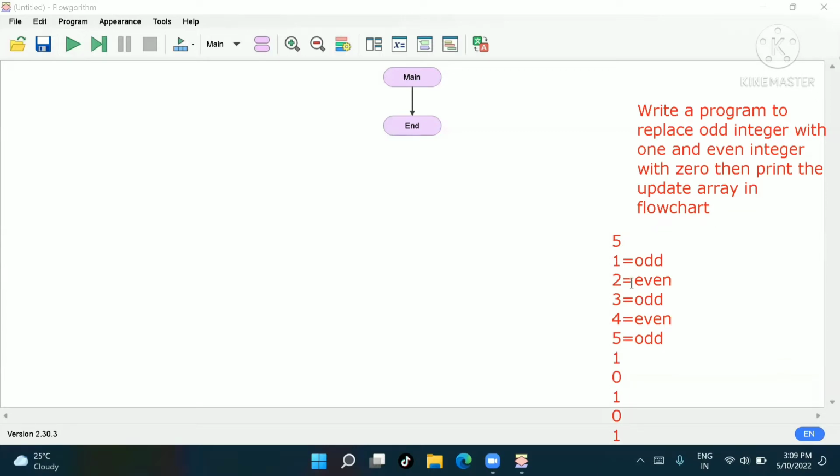The question is telling this thing only. If there is an odd integer, then replace it with 1. If there is an even integer, then replace it with 0. Now how to find this? How to replace the odd integer with 1 and even integer with 0? Look, see. Now let's learn that. First I'll erase this. Now let's see the algorithm first.